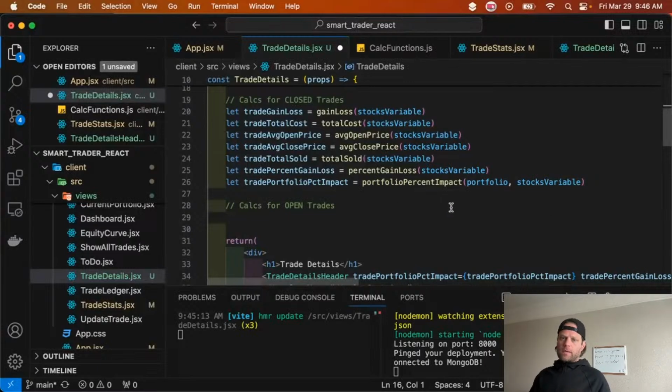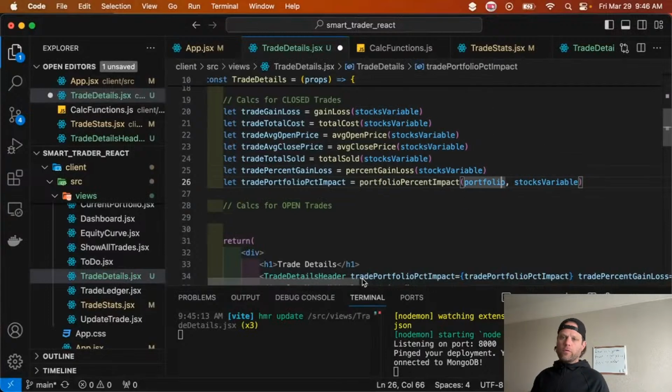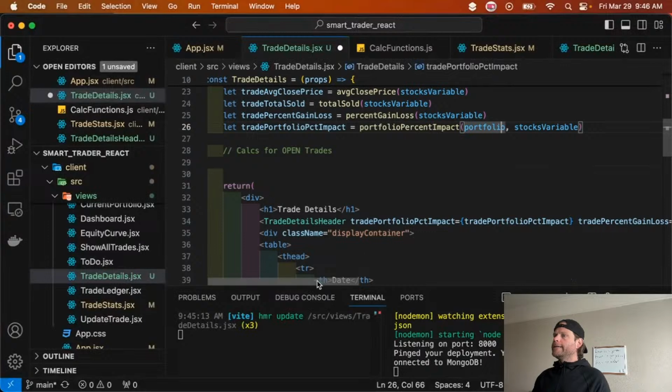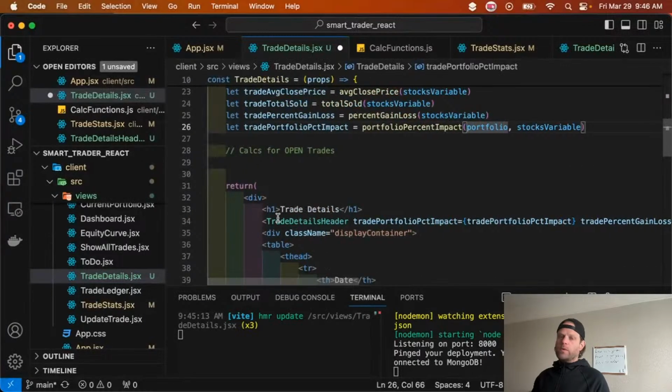Just one thing I've missed a couple times when doing these calculations is sometimes I forget, I think I've mentioned this in a video, some of them do require the portfolio, right? To know what the impact on the portfolio was, you're going to need the total portfolio value. So I've run into a couple errors where I automatically pass this through everything, and then I forget to add the portfolio to some of the calculations. So then we're going to pass all these through here, just like we did on the trade stats header.